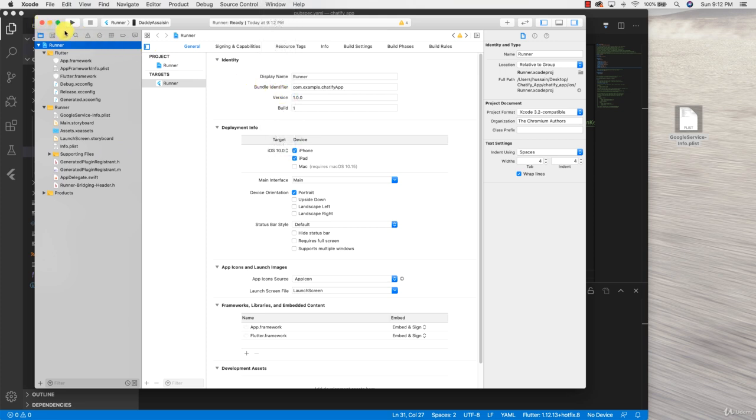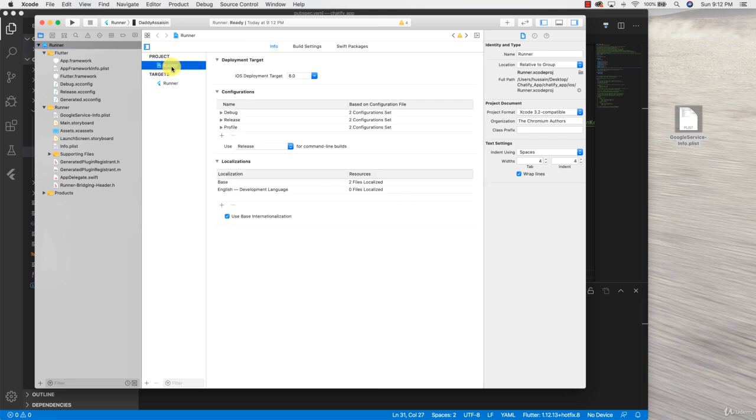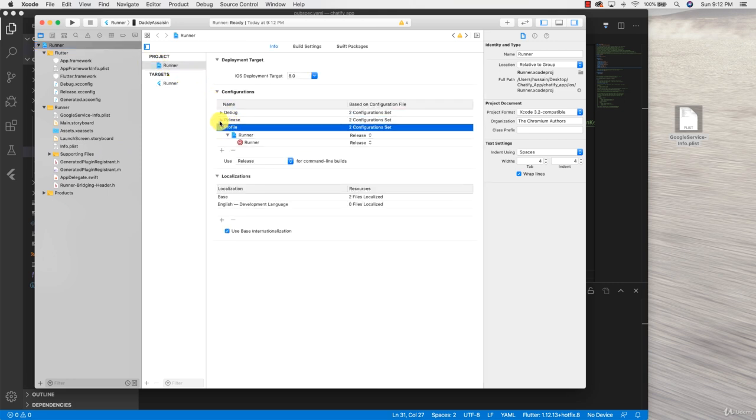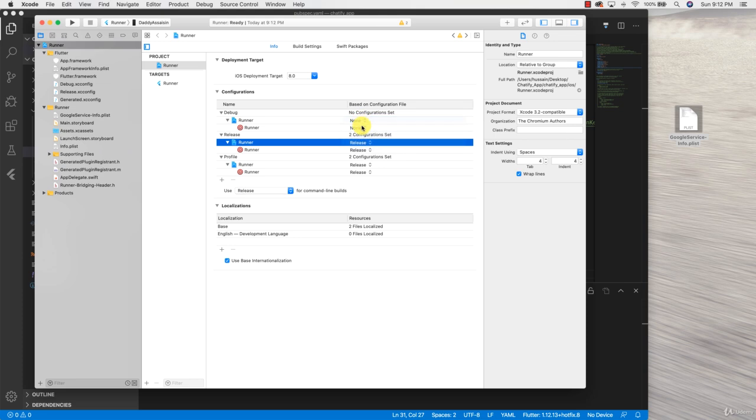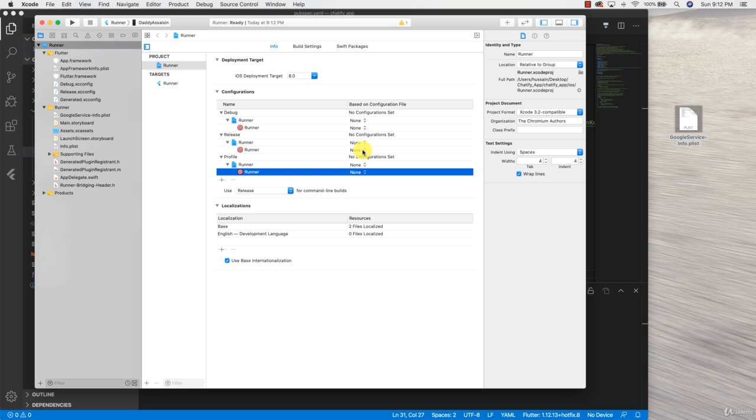After that, what we can do is go to our Runner, which is under project Runner, and for our debug, release, and profile, we have to set all of these configurations to none individually. Do this step if you're getting any errors which say that there is no specific configuration set for your project.